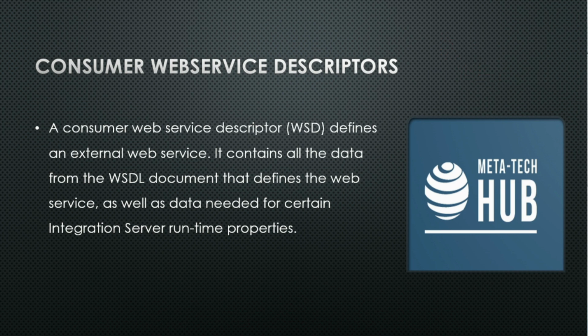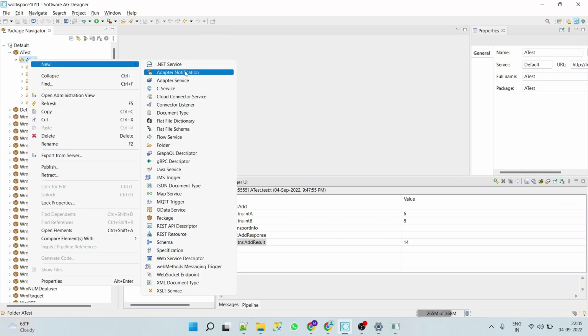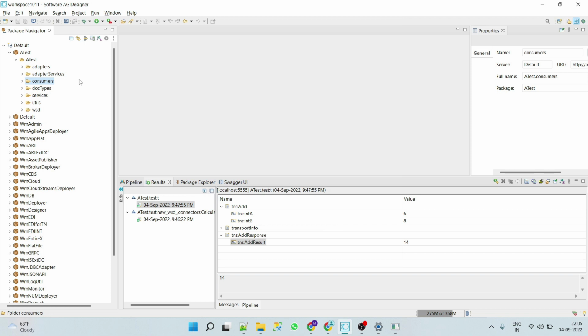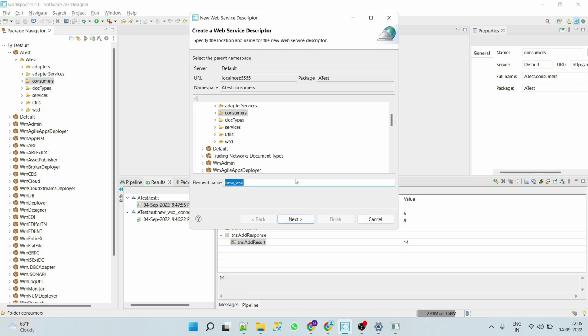Go to your Designer. Let's create another folder called consumers. And now right click and create a web service descriptor. Let's say calculator consumer.